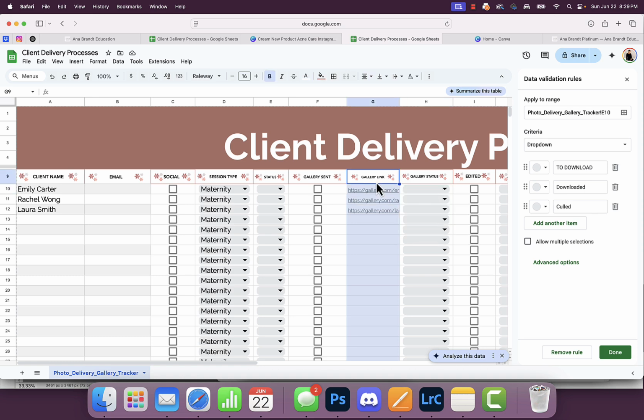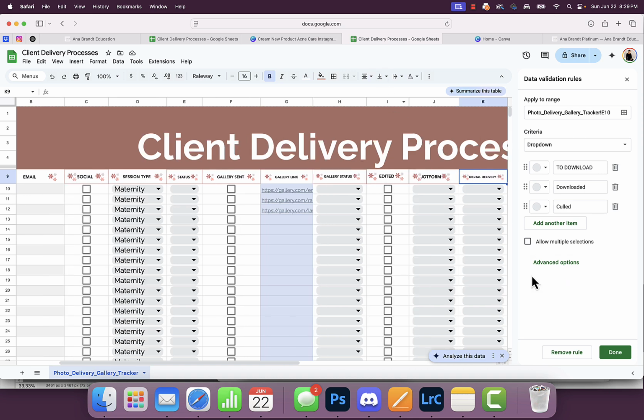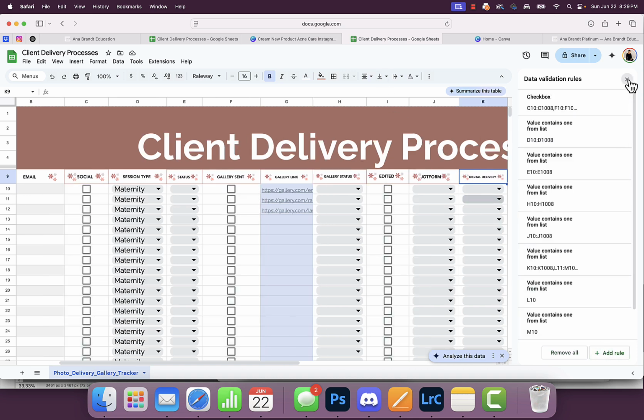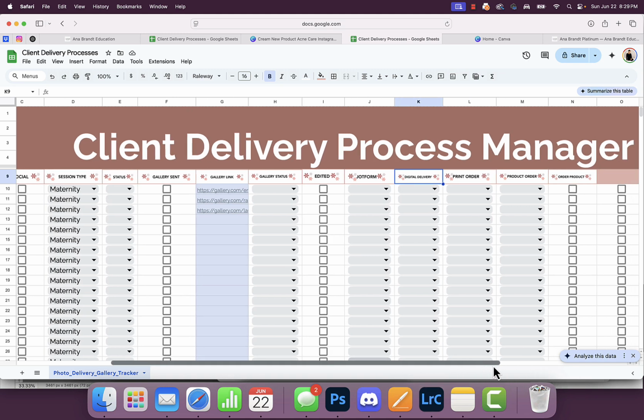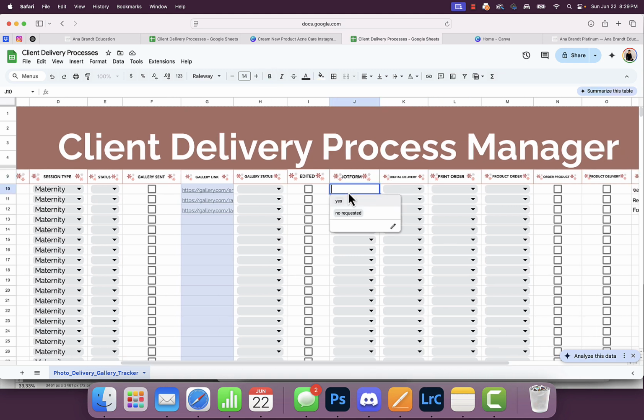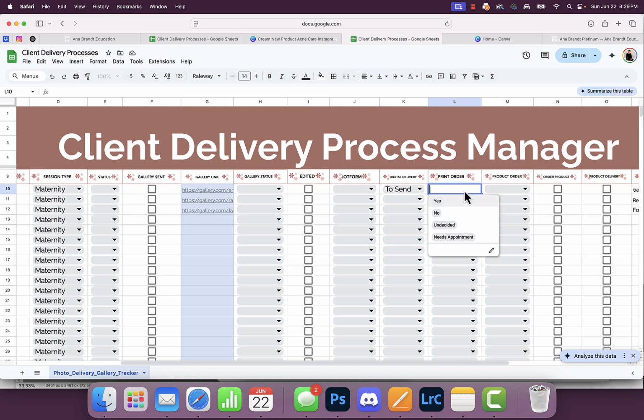Now understand that everyone's process is different. This is what works for me, but if you want to make some changes, you can easily do that. You just can't resell it as your own. Okay, so Jotform, I do have a form that they fill out for their product. So yes, they filled it out, or no, requested. Digital delivery, do you need to send it, or did you send it? Sent, or to send. Okay, because sometimes I'll finish something but I haven't sent it yet, so it needs to send, right? Print order, yes or no, or they're undecided, or they need an appointment.